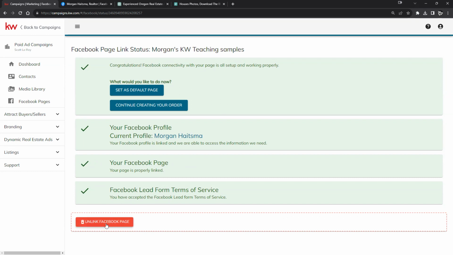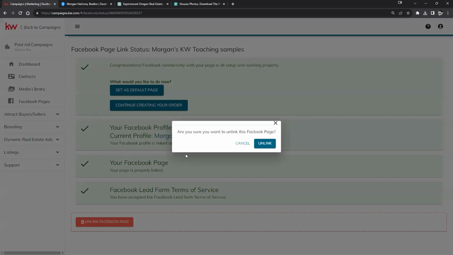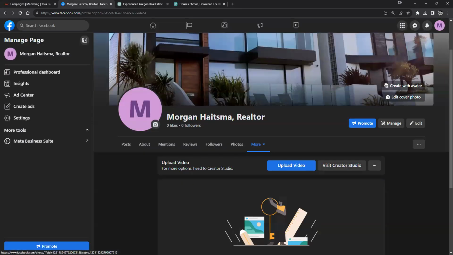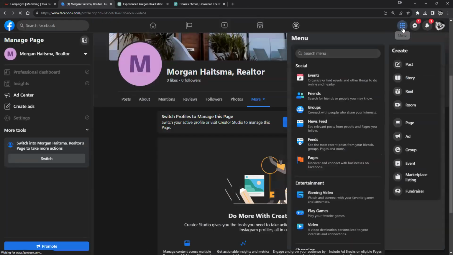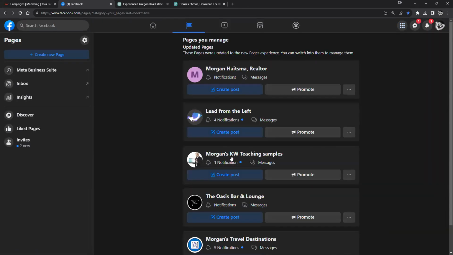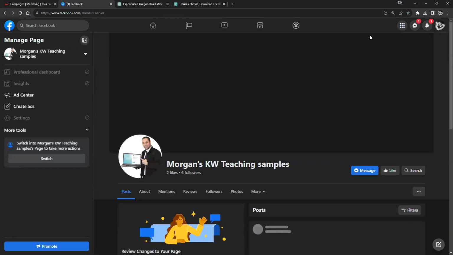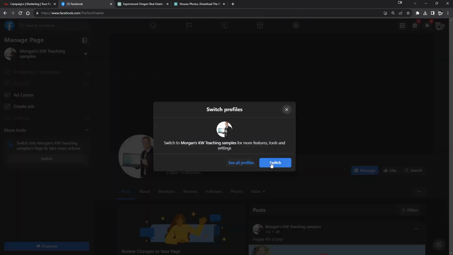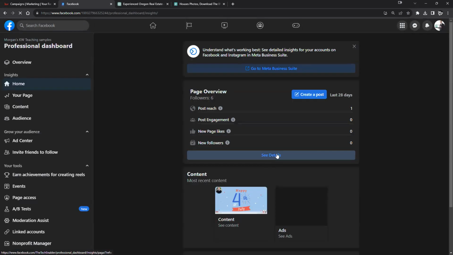Now, what may also be happening right here, if I'm not able to swap over my account, let's see if we can try this together, is going back into our Facebook. Keep in mind, I'm actually going to travel over to my teaching samples here. And since this is already integrated and connected to KW Command, it's already automatically pulling this in for us. But again, if I were to click on Insights right here, I've got to switch over to our profile.